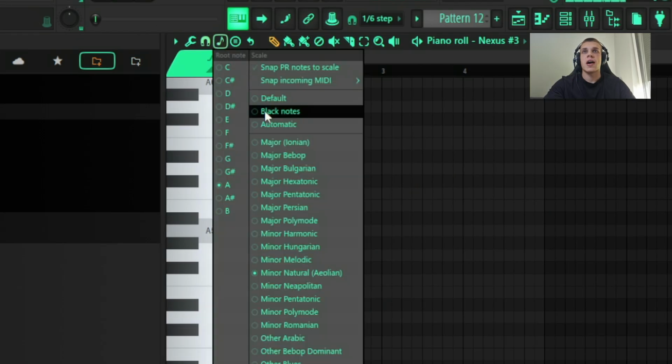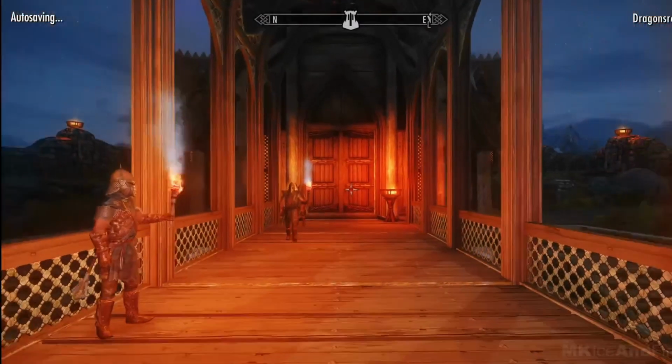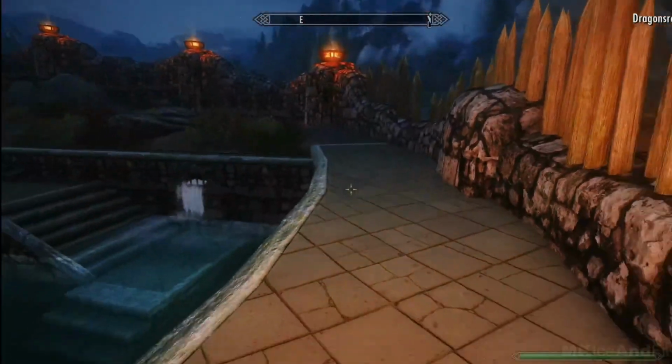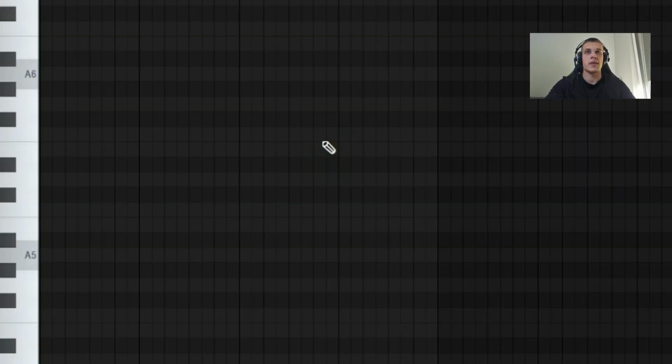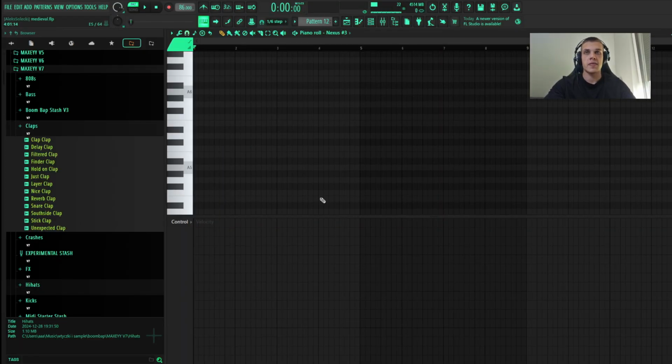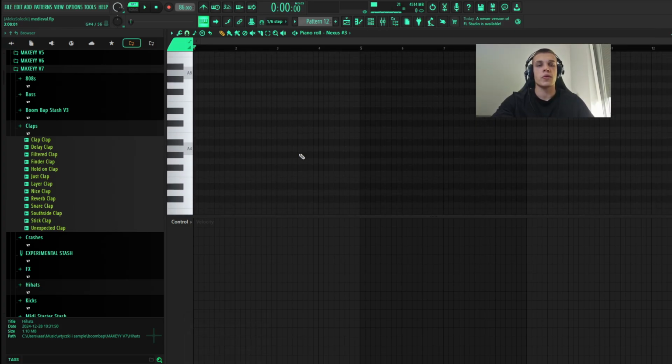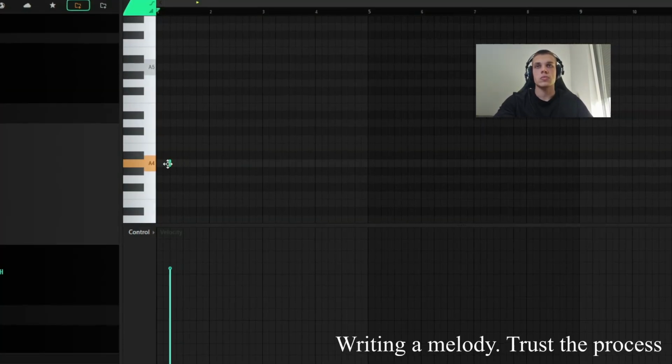Choose your scale. I'll go with A minor because it works really well with medieval adventurous type of music. Bright places on your piano roll are the notes from your scale. These are the ones you should use. Otherwise your melody might sound out of scale, and that's not what we want.